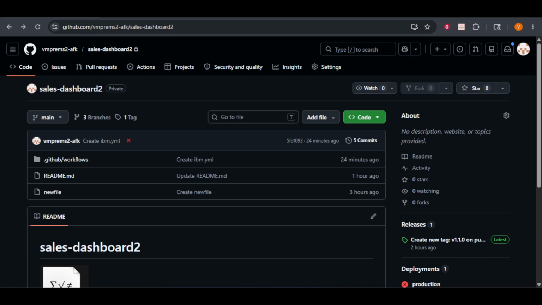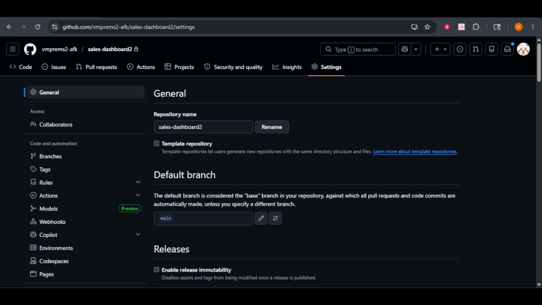First, you'll need to navigate to the settings of your repository. To do this, go to your GitHub account and select the repository where you want to set up the webhook. Once you're in the repository, look at the top of the page and you'll see a tab labeled Settings. Go ahead and click on that. This is where you can manage various aspects of your repository, from permissions to integrations.